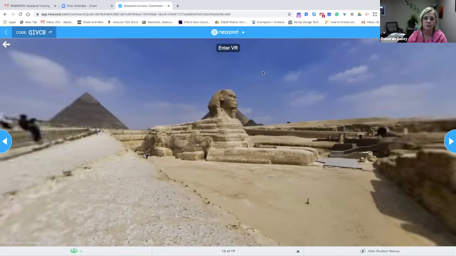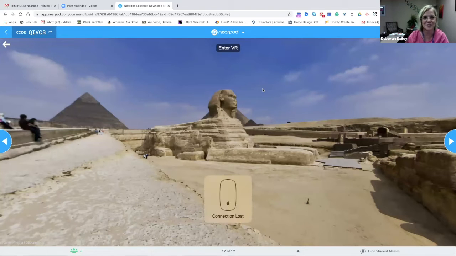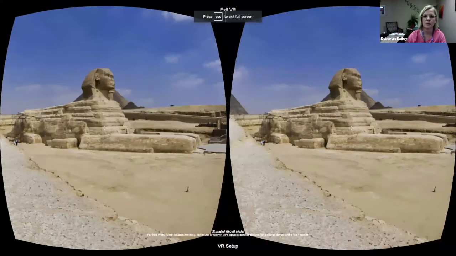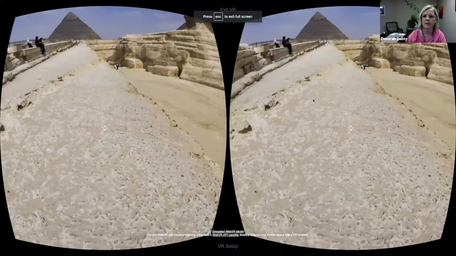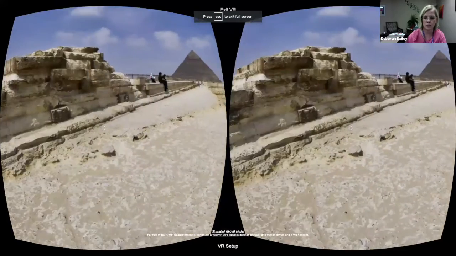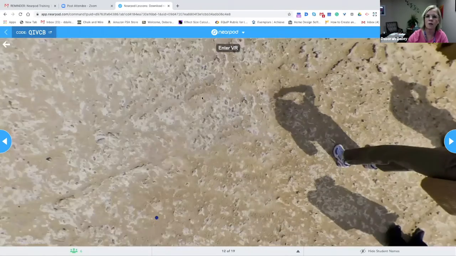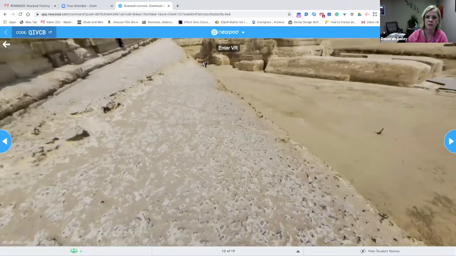This is a cool thing too. This is where you add virtual reality. And of course my mouse died again, but if the students had the VR on their phone and they actually had the little cardboard viewers, you could go to VR. You'll see what it looks like. Or you can do it just normal, and then you can walk around and look at the pyramids.